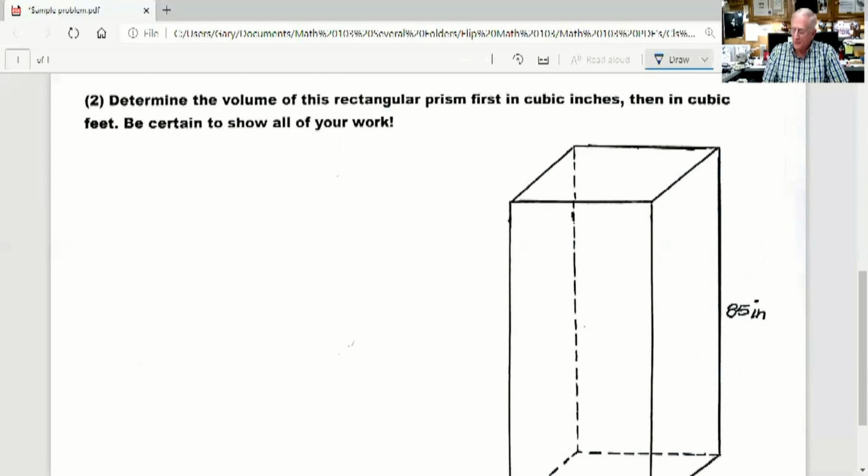Okay, so here's what I do. I simply write down the formula again using my pad here. V equals LWH.